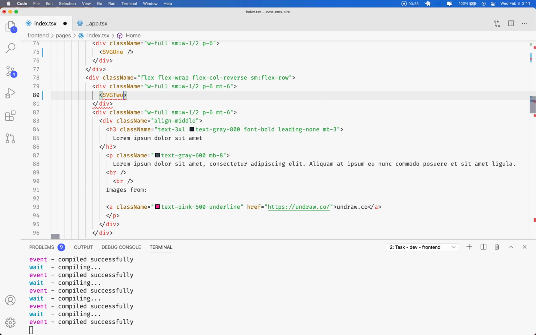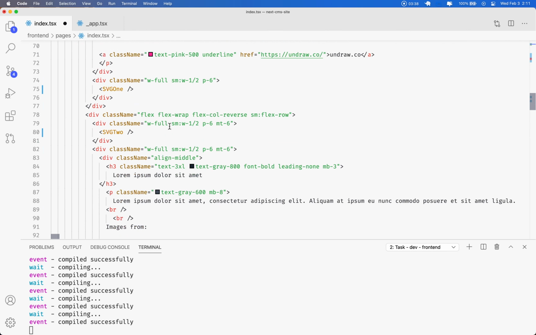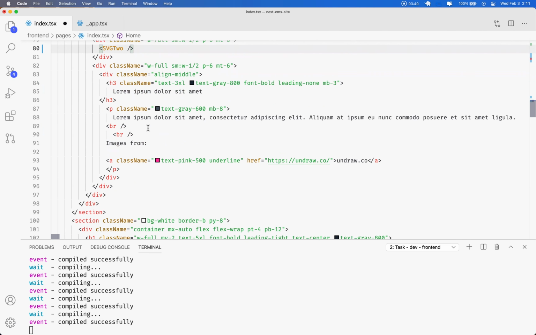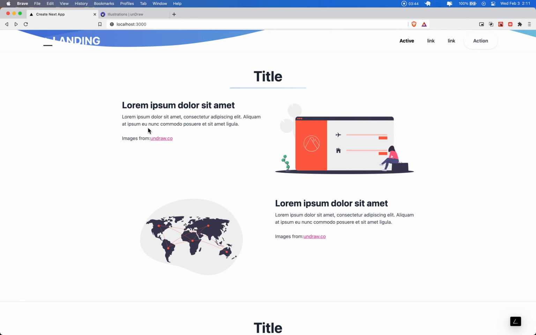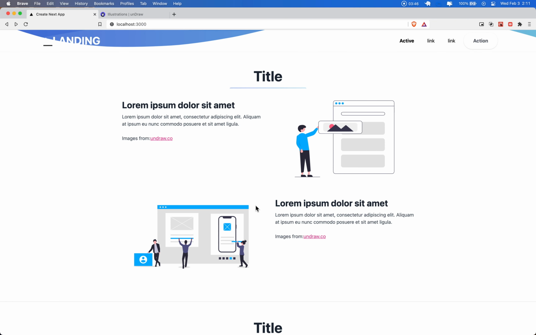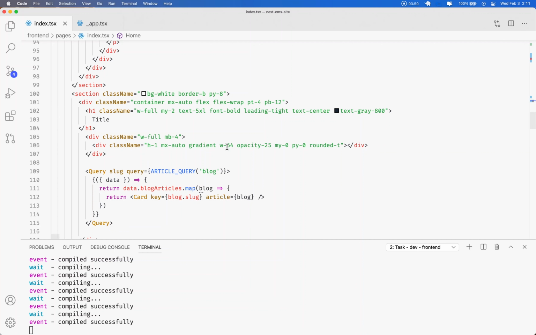Okay, SVG, I should say 2. No? Okay, so let's just add SVG2. Okay. Where did we add it? We added it here. Great. Perfect. And so let's move on to our card.